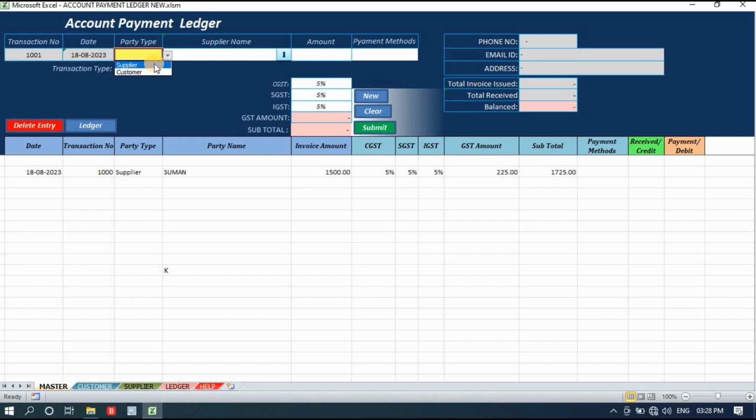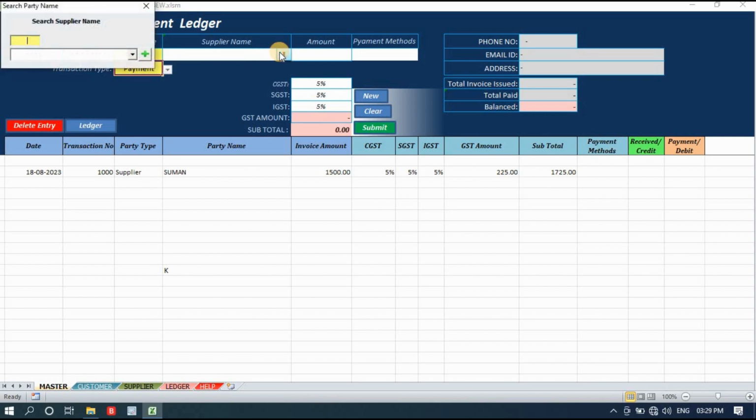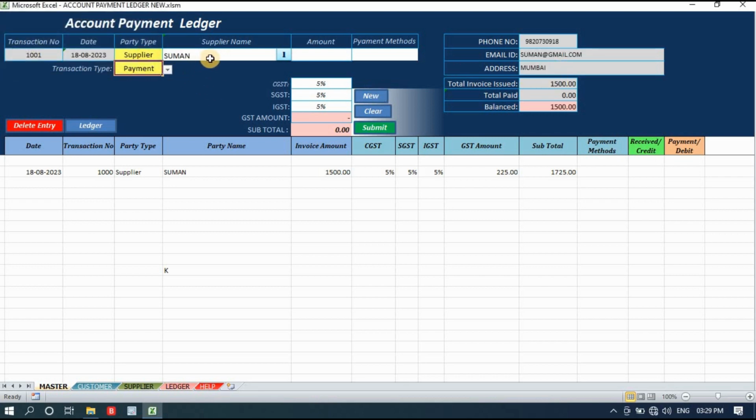Now we are going to select the supplier, and this time we are going to make a payment. So we select payment, then again we choose the supplier. We are going to take the same supplier, Suman. When I select Suman, you can see the total invoice issued is 1500, the balance is 1500, and there is no payment at all. So this time we're going to make a payment of 500, and this time it is mandatory to select the payment method also.